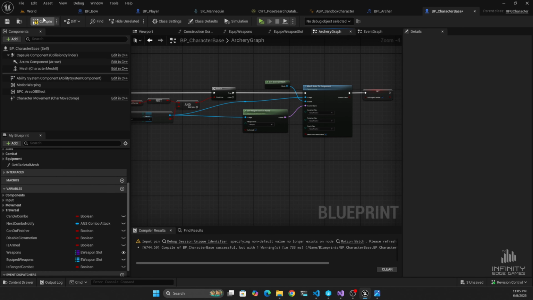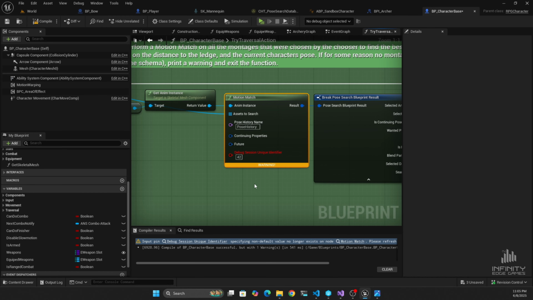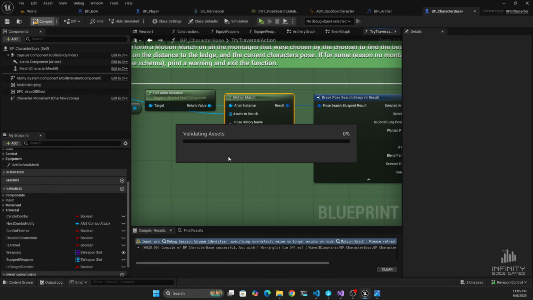When you compile this blueprint, you may encounter a warning message about a deprecated pin after upgrading to Unreal Engine 5.5. To fix this, simply refresh the problematic node, and the warning will disappear.